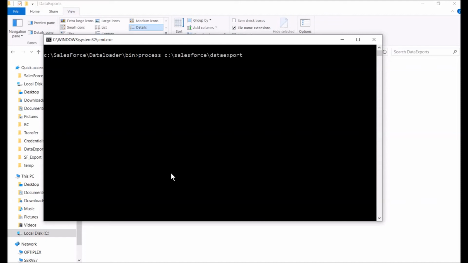So I just type in the path to that, and then another space, and then I type in the name of the process that I wanted to run, and that is extract widgets. That's it. That is the format of the command line of the data loader right there.